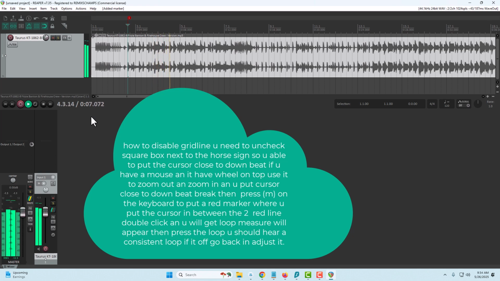1, 2, 3. You see what the roll is? From around here the roll is. Listen to the roll. That's the 4th bar.